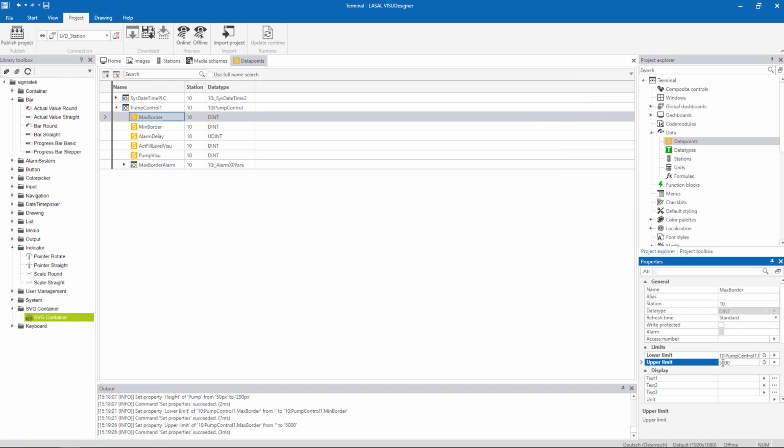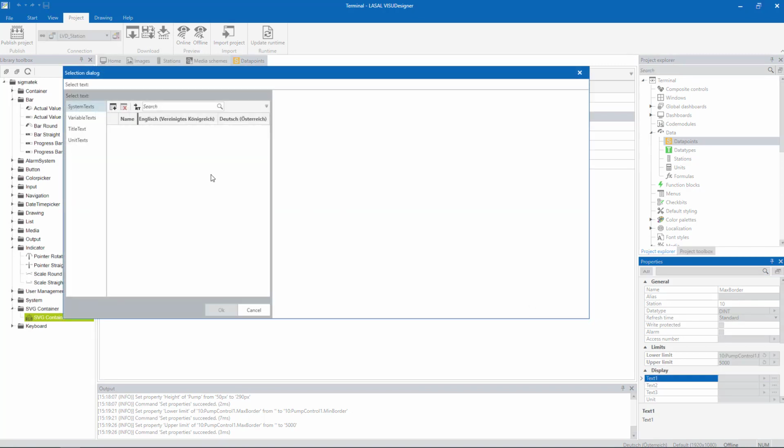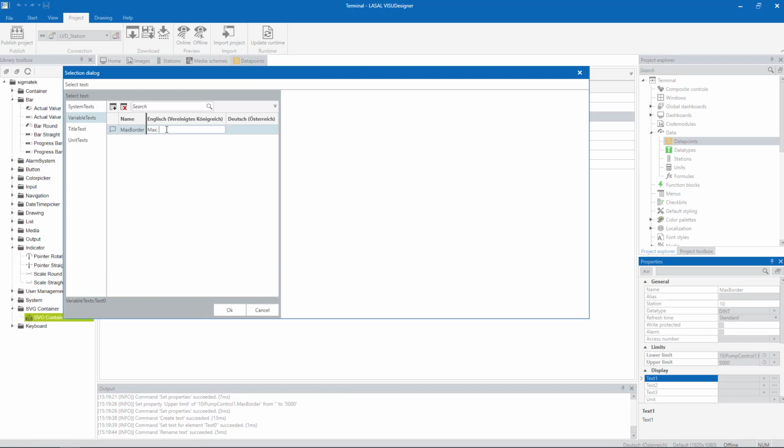5,000. And then I also want to add a text 1 for displaying, so I just put text 1, arrow to the right, and I will add the text to the variable text. So I just edit, name will be max border. For English I also go with max border, and for German I go with Obergrenze. And then I will just click OK.